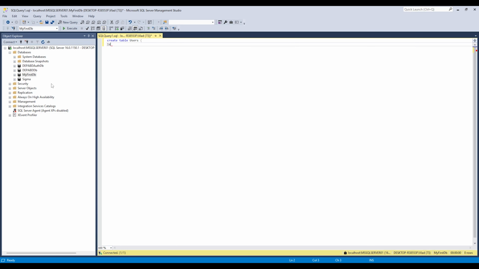So we are writing CREATE TABLE Users, Id, type int, primary key, and identity (1,1). Id is a primary key and it uniquely identifies each user. Name is NVARCHAR(100) and email also an NVARCHAR(100).